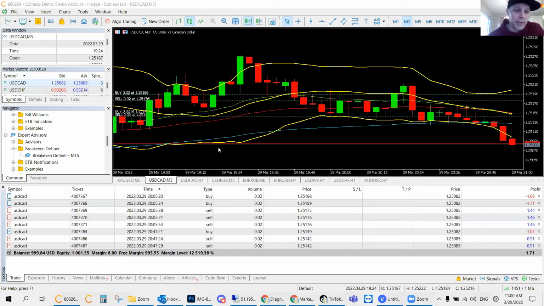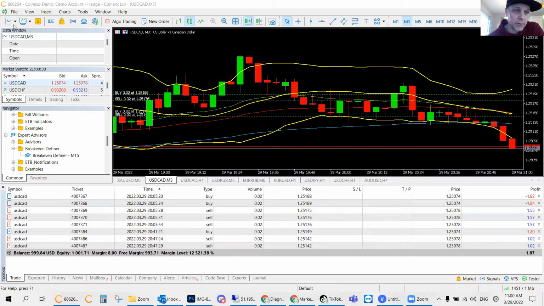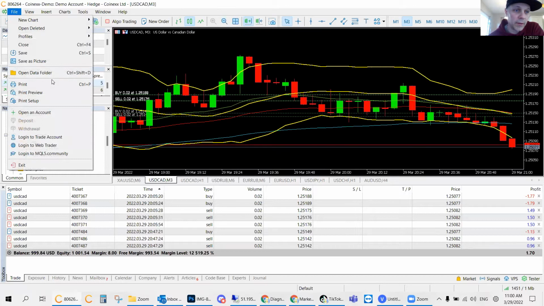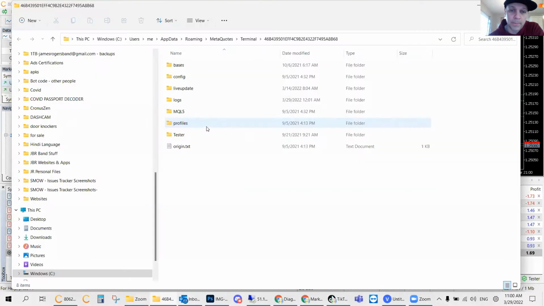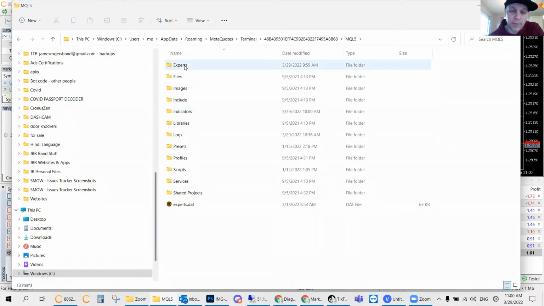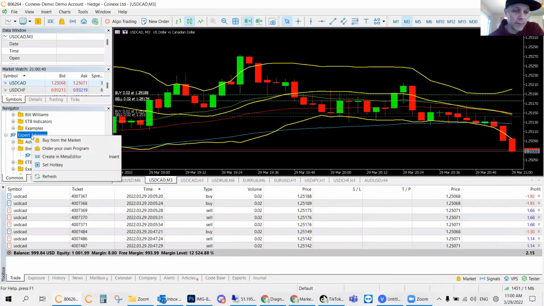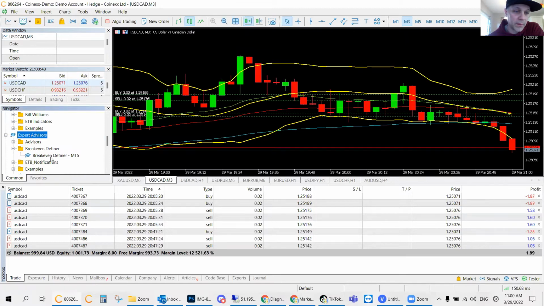Okay, so let's set up the break-even definer. Now, once you download the file, go to File, Open Data Folder, MQL5, and toss it in this Experts folder. And then when you go back here and refresh, it's going to show up. You're going to have this file right here.